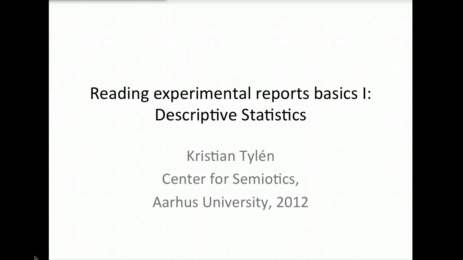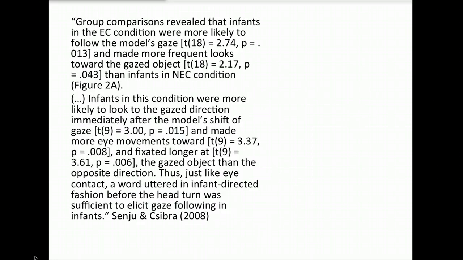The purpose of this presentation will be to give you some kind of initial introduction to the statistical tools that we often encounter in experimental reports. It will be divided into several short movies, and the first one will be on descriptive statistics.